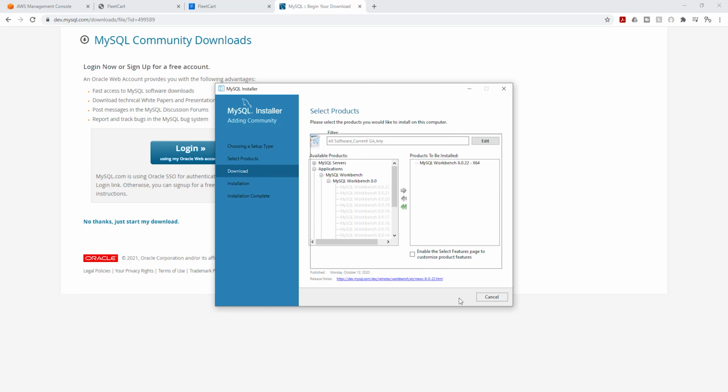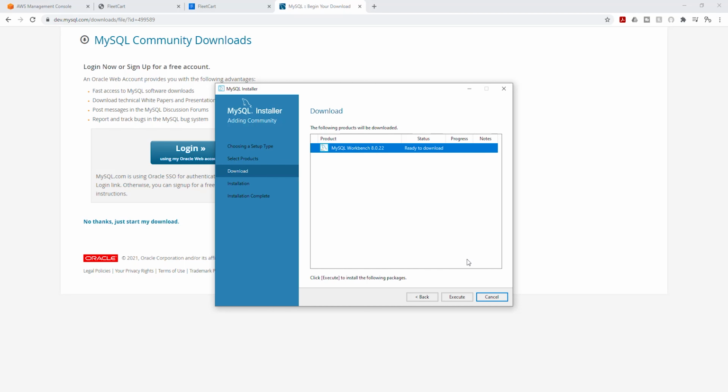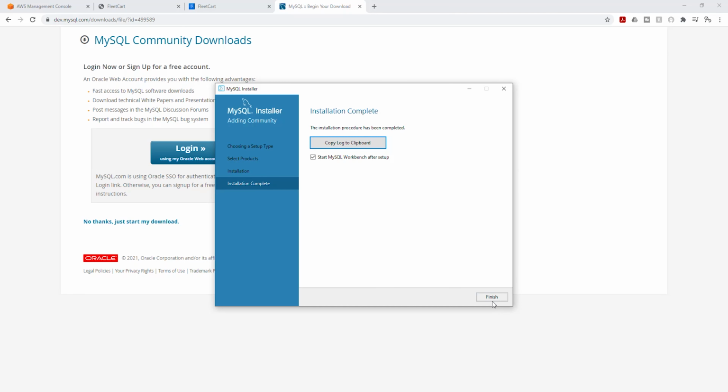I'm going to click next and review everything and click execute. And it is now downloading it. Once that's complete, click next and click execute. Give it a couple of seconds to finish that. Then once the install is complete, click next and click finish.